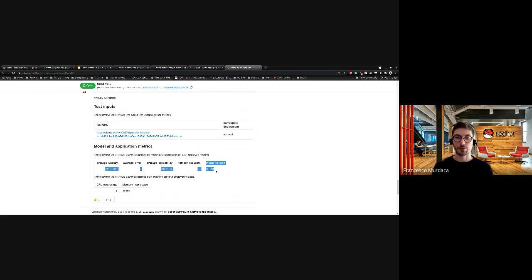In this case, we know it is coming from a pull request, but in the future, you will be able to compare with the models that are already deployed. And we also want to give information related to the platform itself. So is this model consuming a lot of CPU or memory? This is also important for the deployment or to adjust and improve everything related to the model itself.